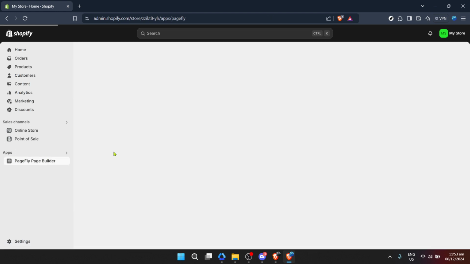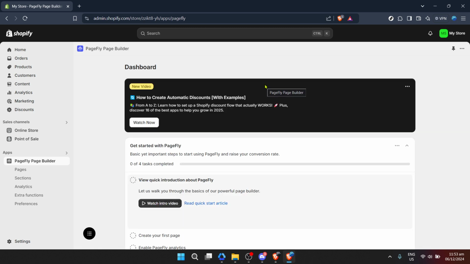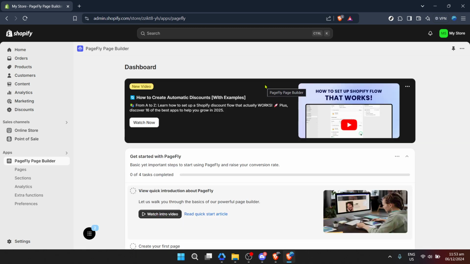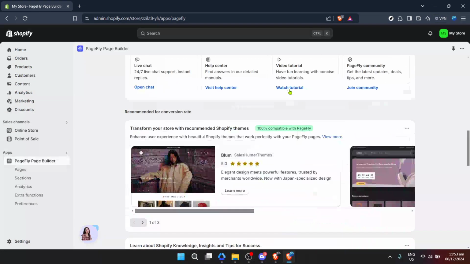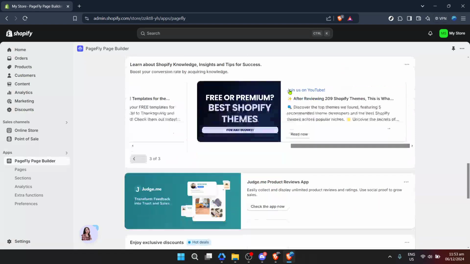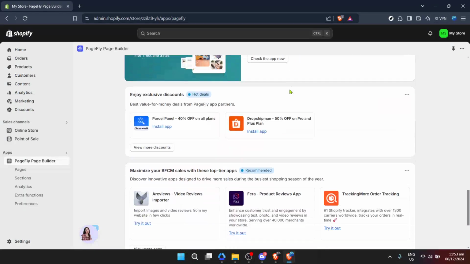Click on Apps, and then look for Pagefly Page Builder from the list of apps you have installed. Pagefly makes your store's visual merchandising easier, allowing you to customize your pages to your heart's content. Clicking on Pagefly will take you directly to its dashboard, where creativity knows no bounds. Within the Pagefly interface, what you're going to want to do next is navigate to the Pages section.